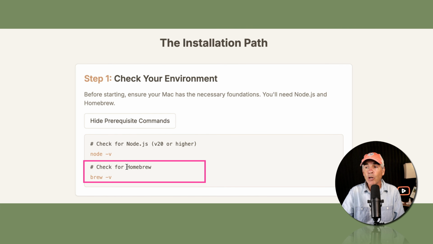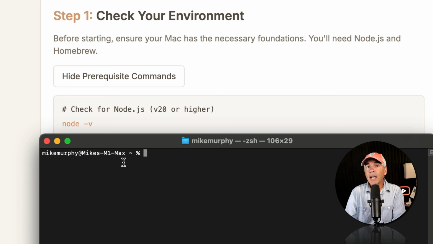And the second is HomeBrew. HomeBrew is a package manager for Mac and Linux. To check and see if you have Node.js installed on your computer, remember I'm on a Mac, so I'm going to open up the terminal and I'm just going to type in node, N-O-D-E, space, dash, and the letter V. V stands for version. I'm just going to tap return.